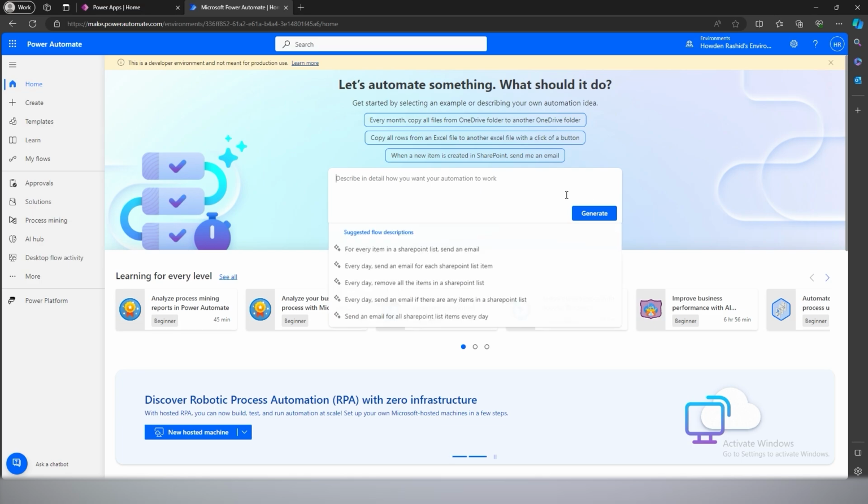You can describe in natural language how you want your automation to work. So if I click onto here, you'll get some examples. So for every item in a SharePoint list, send an email. For every day, send an email for each SharePoint list item, and you could type in natural language and it should create a good framework for you to start on.